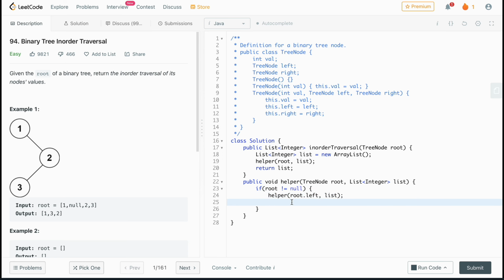So we're going to check on all its left, and then if the left isn't a null, it's going to keep looking on the left and over until we have a null on the left, in which case we could go up and then add that element to our list. So we can do list.add root.value. And then after that, we've added that, we're going to now look at the right. So we're going to do helper root.right and then the list.